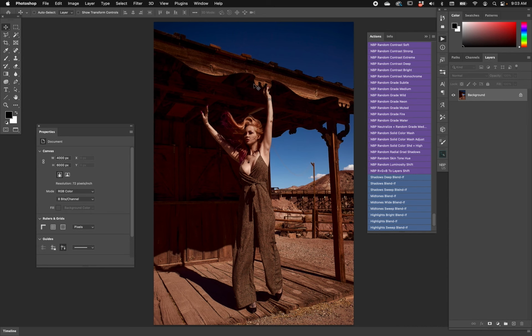And then we have all the purple ones here you see are the randomizers and some other ones. And then these blue ones, we had these before in other action sets, but these are quick little automatic blend if settings. So you can quickly change your blend if luminosity settings. You'll see. Let's go one by one.